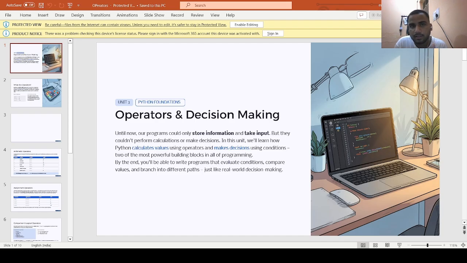Basically in the previous units we haven't learned how to write code, how to write a program actually, and how to take a decision while writing the code. So in this unit we will learn about this only. So let's start.